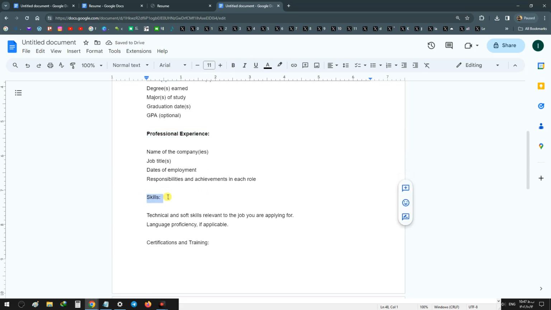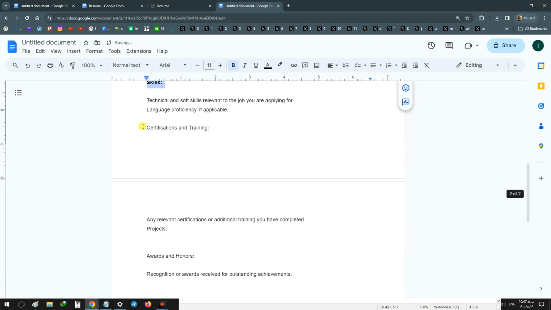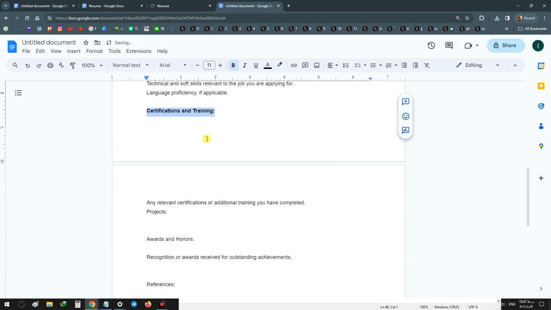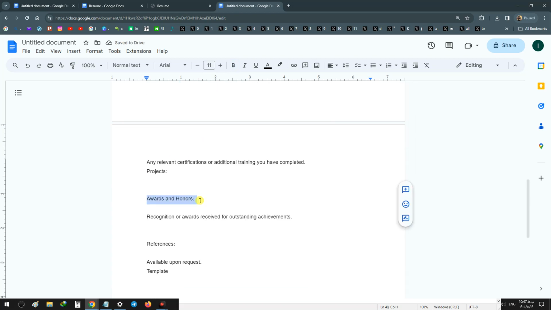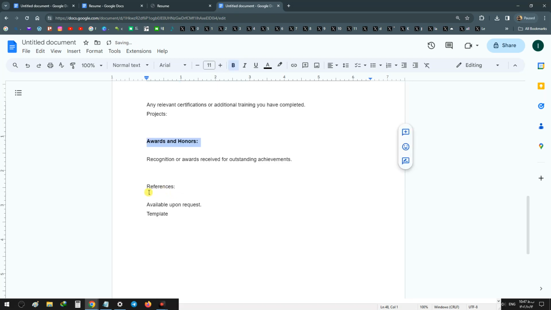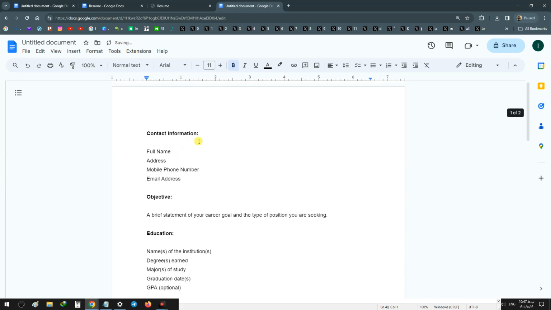Skills and certification and training, awards and honors, references, and more based on your resume type. After that, also we can make more changes.